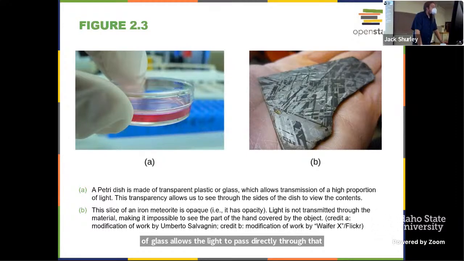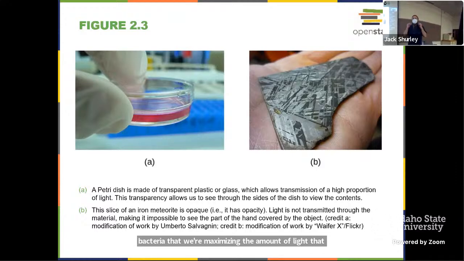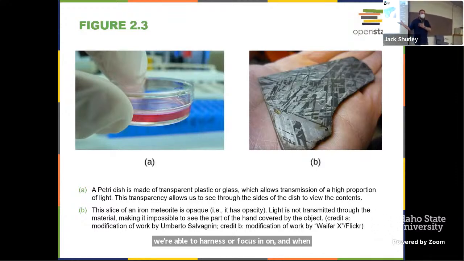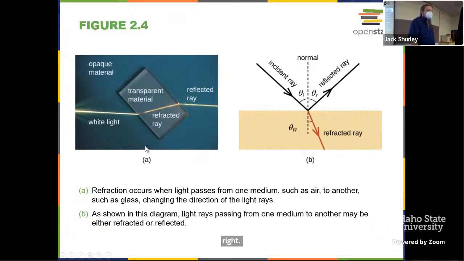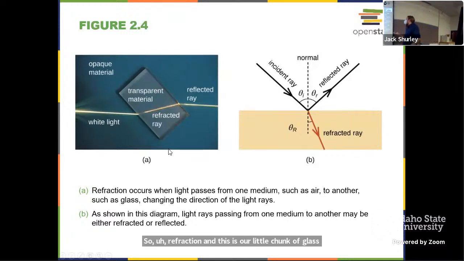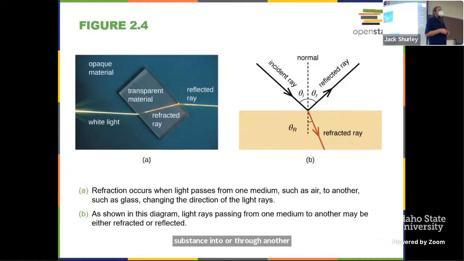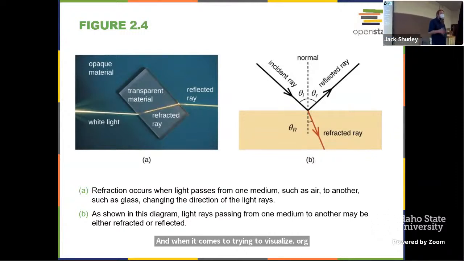And we need to ensure when we're trying to look at bacteria that we're maximizing the amount of light that we're able to harness or focus in on, and we don't lose some of it, all right? And we'll see that here in just a second, all right? So refraction, and this is our little chunk of glass. Refraction happens as light passes from one medium or substance into or through another, all right? And when it comes to trying to visualize organisms, we want to try to minimize as much loss of light as we possibly can, all right?